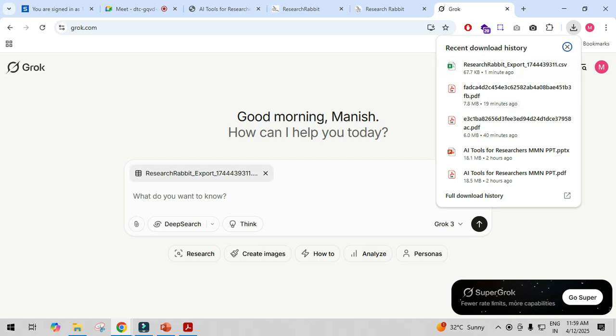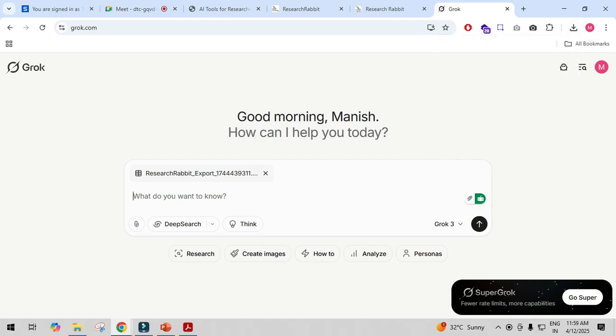Okay, so all the 51 papers. Now you can just prompt it, and you can also make the think mode on. So, comprehend this uploaded Excel file and give me the detailed outline for my literature review on this topic.